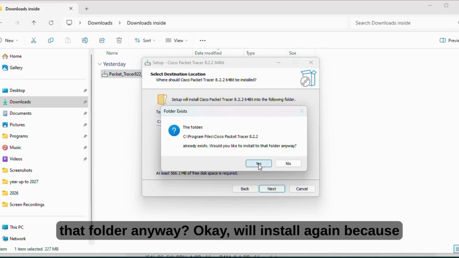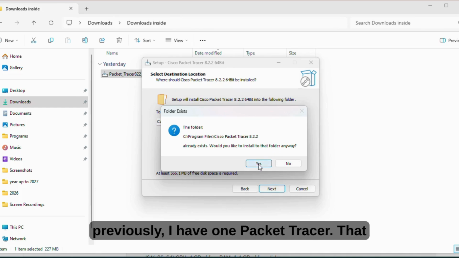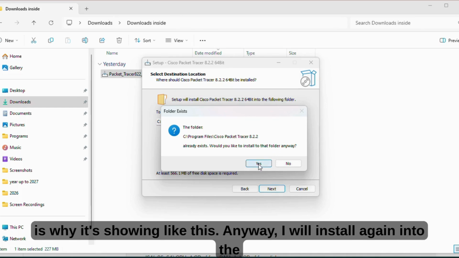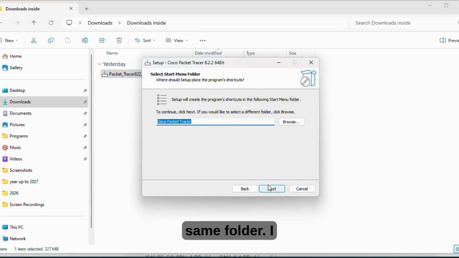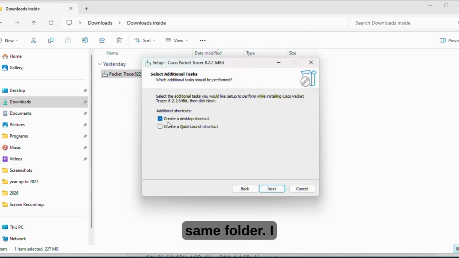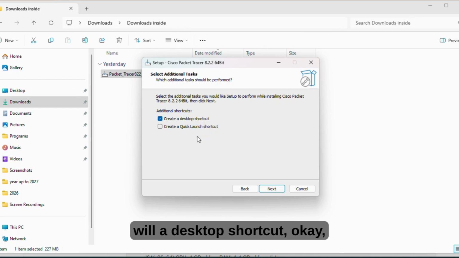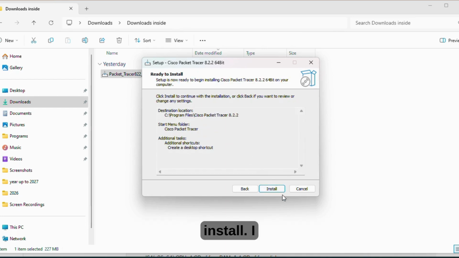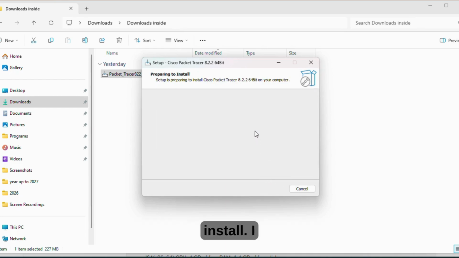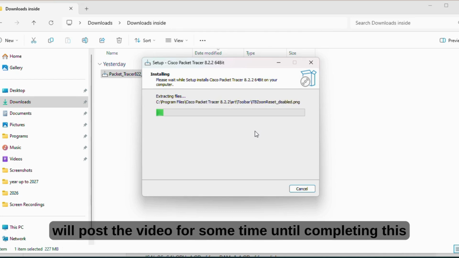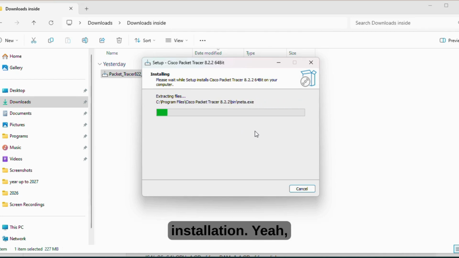Okay, I will install again because previously I had one Packet Tracer. That is why it's showing like this. Anyway, I will install again into the same folder. Create a desktop shortcut. Okay, install. I will pause the video for some time till completing this installation.